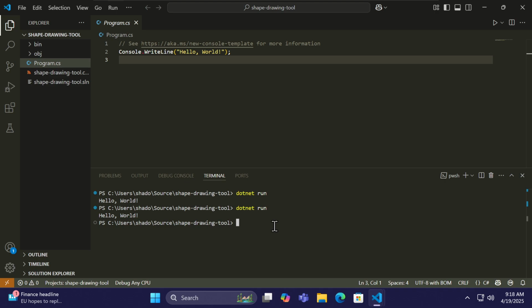The other two, get area and get perimeter, estimate the areas and perimeters based on whatever you give them. So let's go ahead and hop right in. To begin with, the first thing I'm going to do is create another file, and I'm going to call this shape.cs.